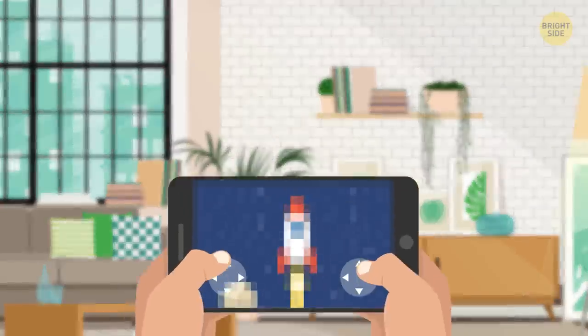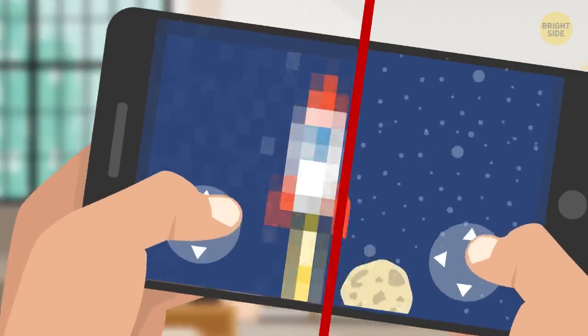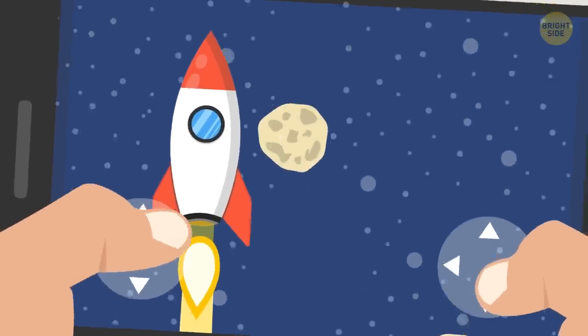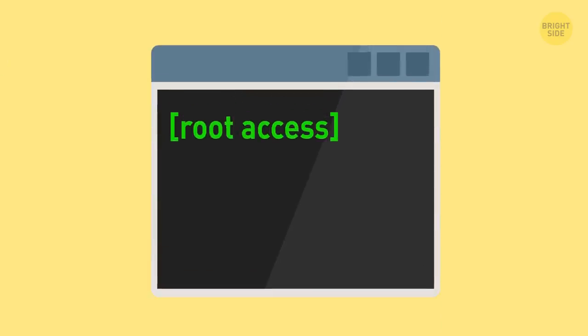All gamers will definitely like an app that improves graphics for mobile games even if you have an old phone. This app tricks your phone as if you're running the game on a more powerful processor. You'll need root access here too, though.